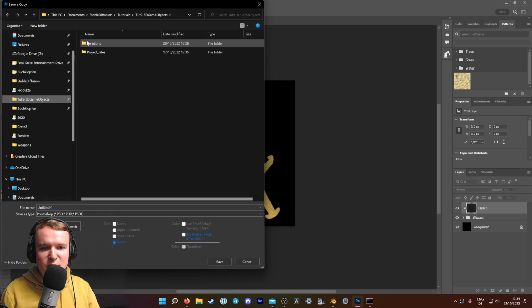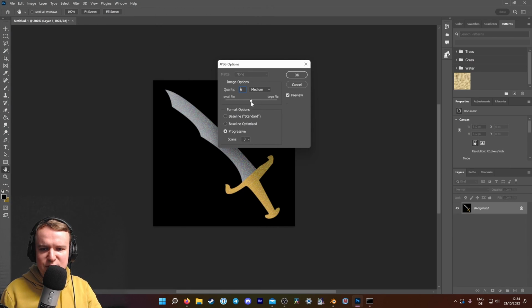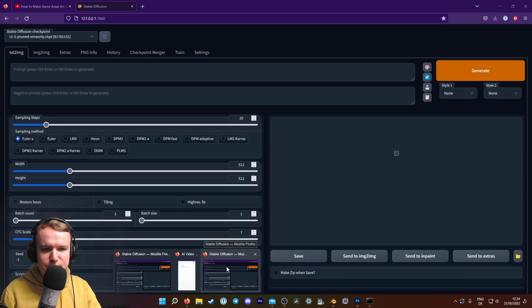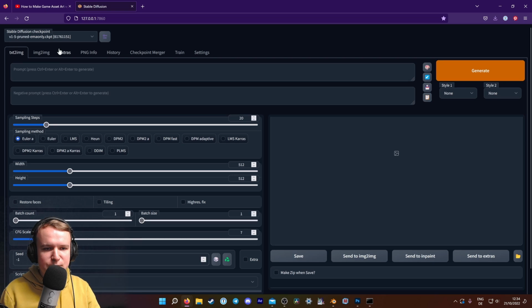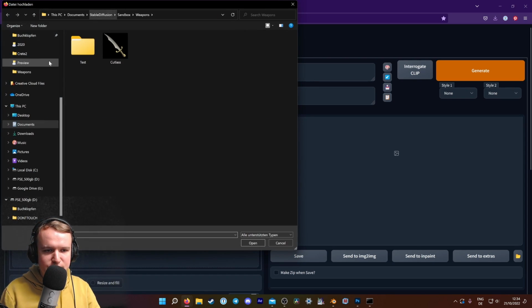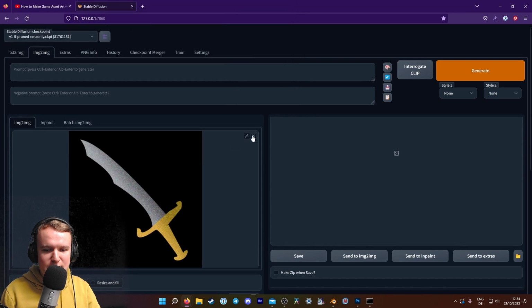And for my exports, I always make a folder called Iterations. And you'll see why, because if we want to change some stuff, right, we can make several different iterations. So I'm going to save that as one, as a JPEG is fine. You can turn down the quality, it doesn't really matter. And now we go into Stable, Image to Image, and put the image in here. Iterations 1. And there it is.